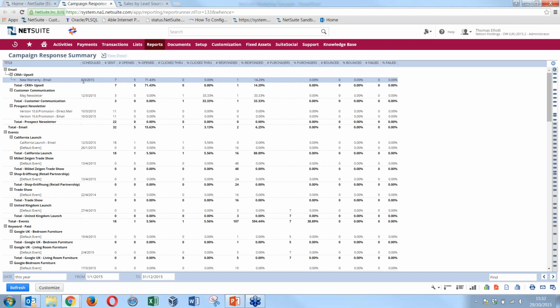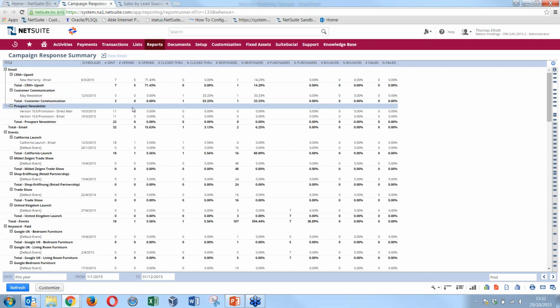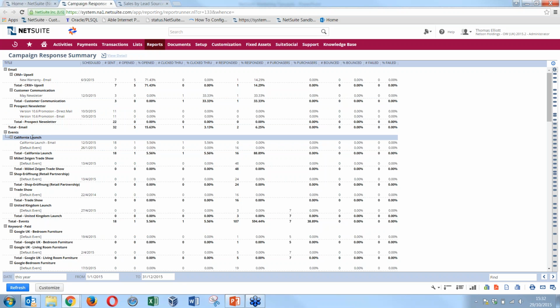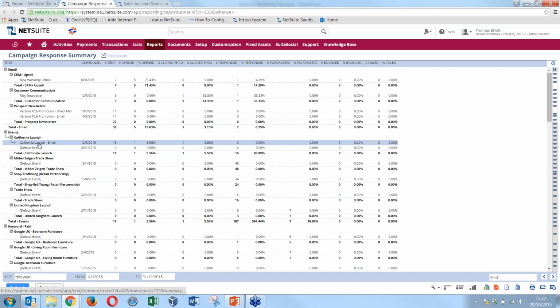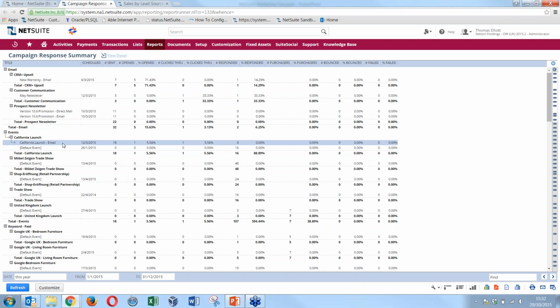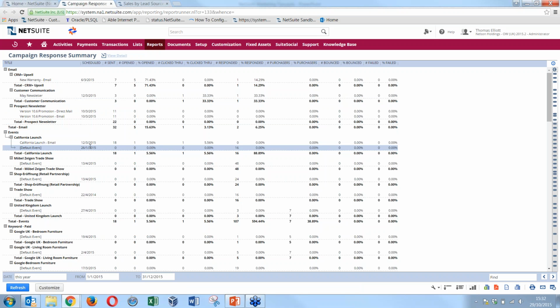The second report is the campaign response summary. On this report, it shows us within each campaign and campaign event what was delivered and gives us information on the response of recipients. So let's have a look here. The same California launch that we looked at in the previous report, we can see that the actual event was the email. It was scheduled to run on the 12th of March this year.